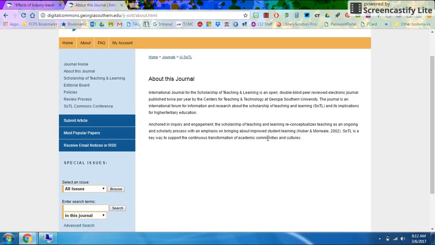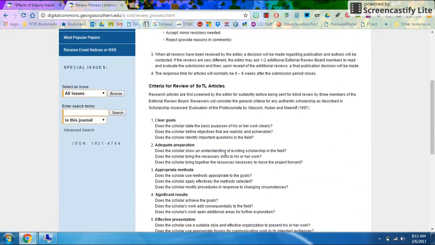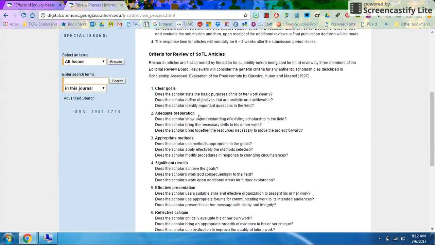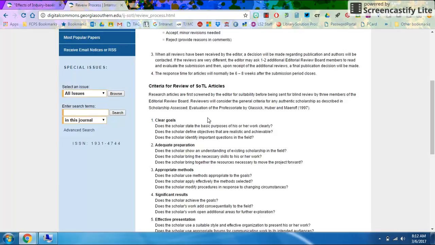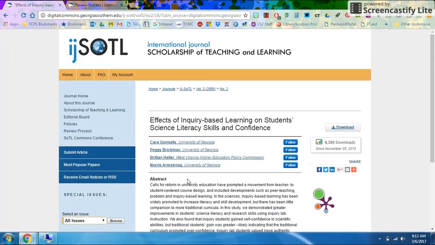It is a scholarly process. If we look at the review process, we can see that there is a lot of criteria. There's clear goals, adequate preparation. So I'm going to say that so far so good, that this is a valid journal.